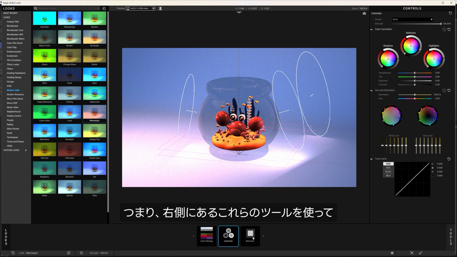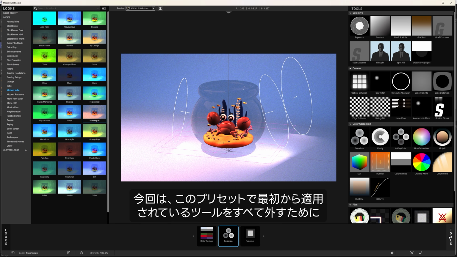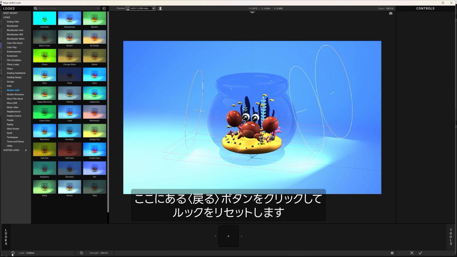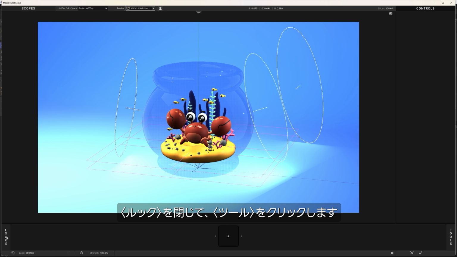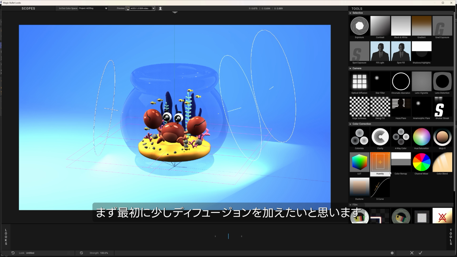And so what we can do is actually build up our own custom look by using some of these tools here on the right. So what I'm going to do to remove all of these tools that are already applied via this preset is just click on this back button here, and that will just reset our look. I'll close out of the looks, click on the tools, and here we can stack our own tools to create our own custom look. So what I want to do first is add a little bit of diffusion.